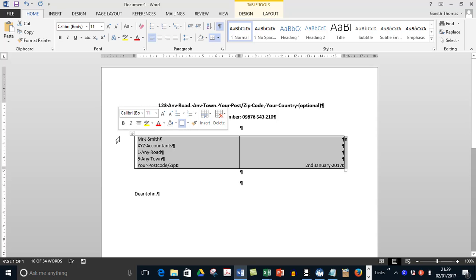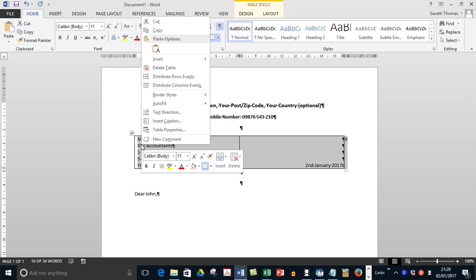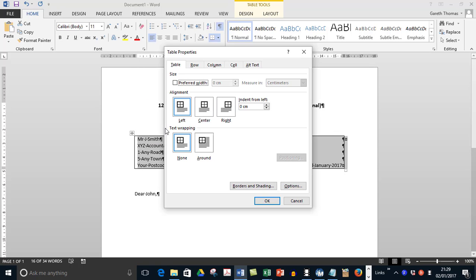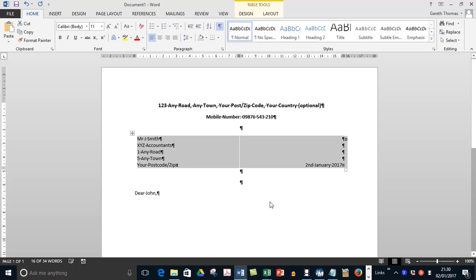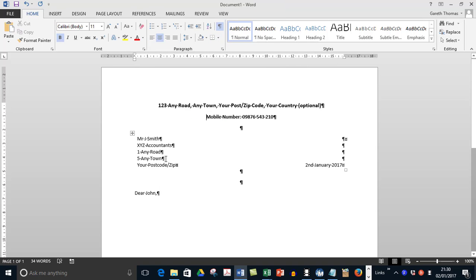So you might not know this, or you might know this, but what you can do is right click and go to table properties, and you can go to borders and shading, and you can see here the setting. It's got this line, you can have setting none. So if you click that, then the lines disappear. Click OK and OK, and it just disappears.